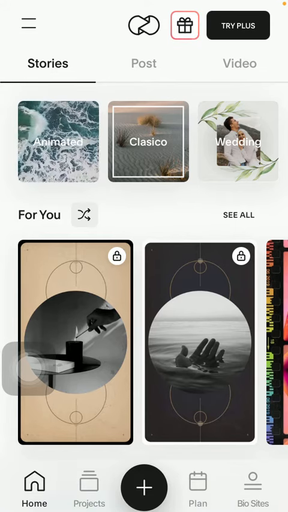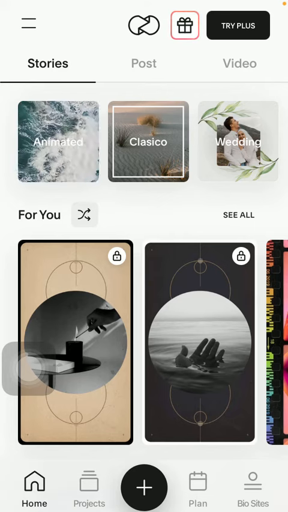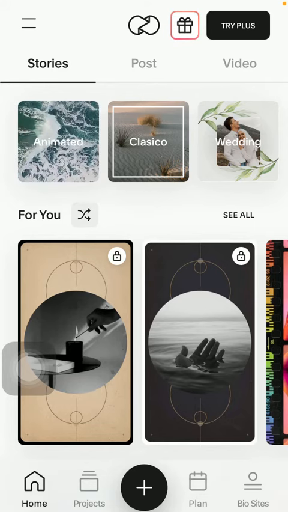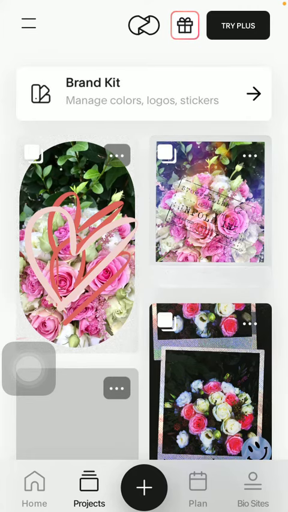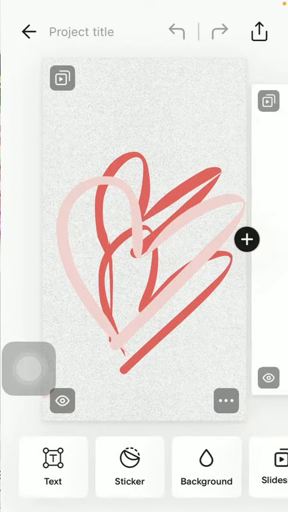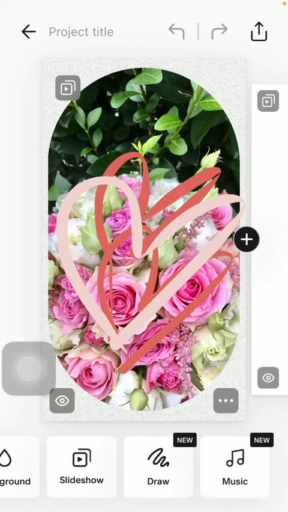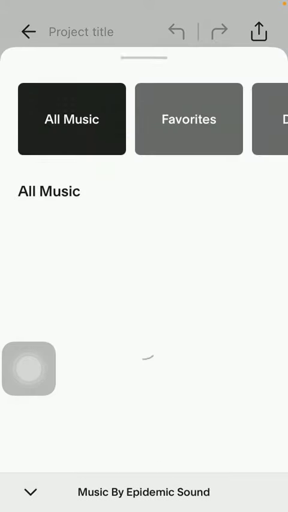So let's jump into it. First of all, open the application on your phone, then tap on the projects button down below, which is the second option. After that, select a photo or video and then slide to the right side of the screen until you find the music section and tap on it.